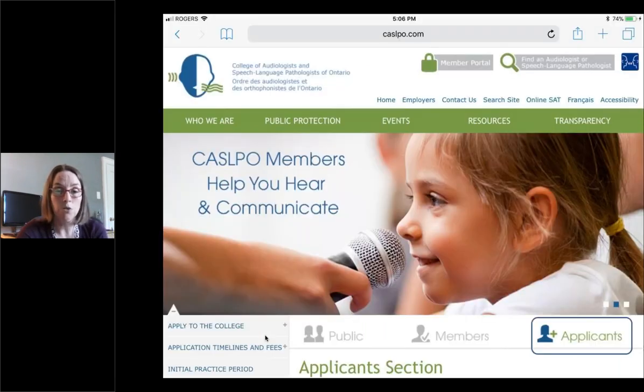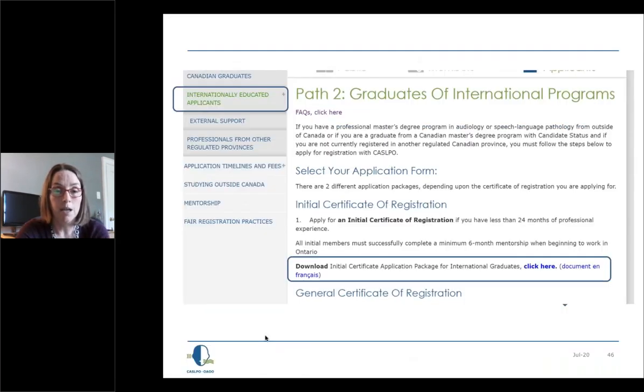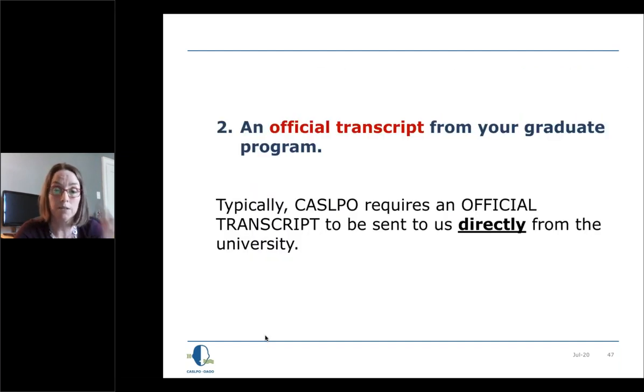And you will find it if you go to our website at CASLPO.com. See on the lower right-hand side, there's an applicant section. You click on that. And then on the left-hand side, a menu will pull up and you click on apply to the college. And then below that, another menu will appear, which is the international applicants. You click on that, and then at the bottom of that page, it says for the application package, click here. And so that will give you the application guide as well as all of the forms that you need to fill out.